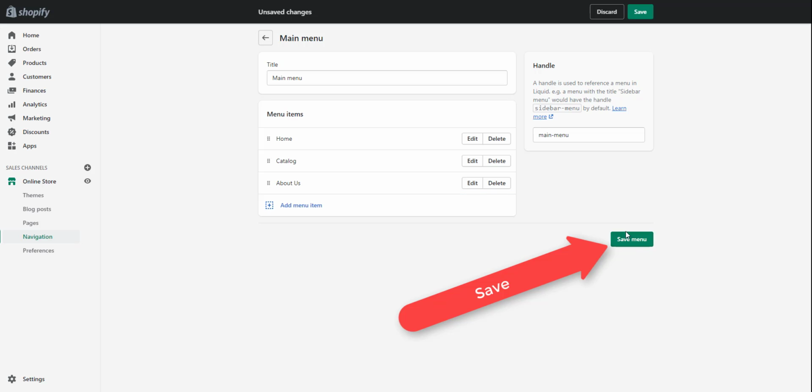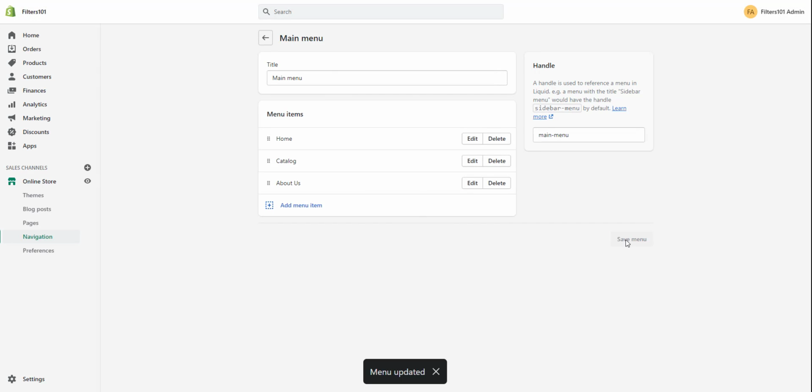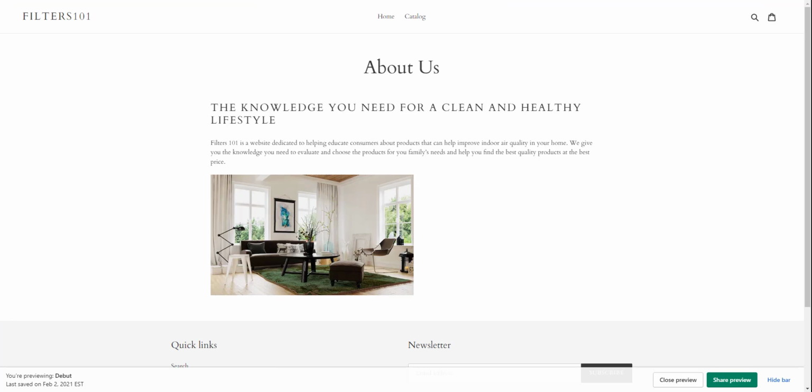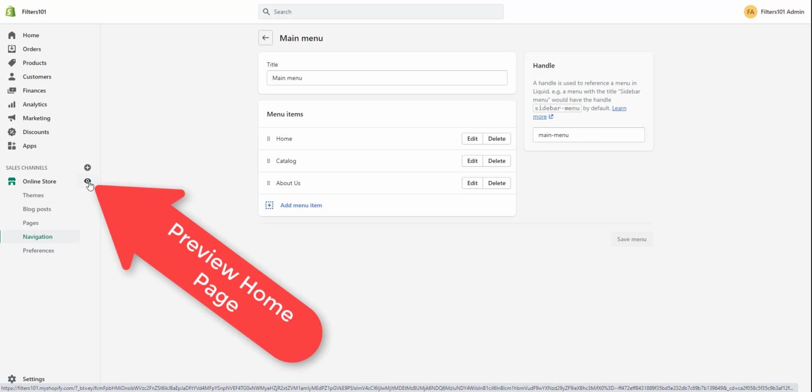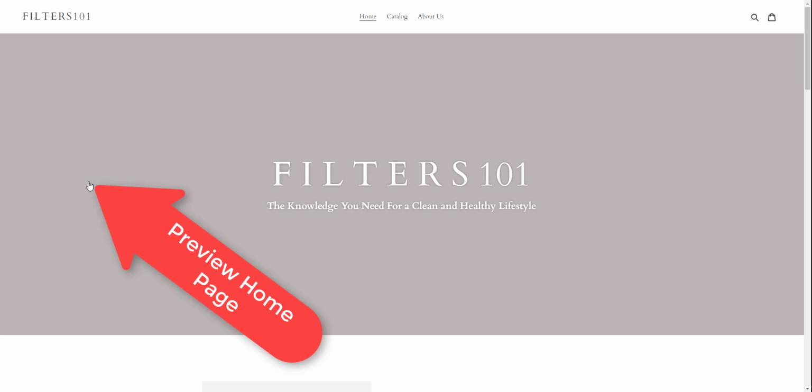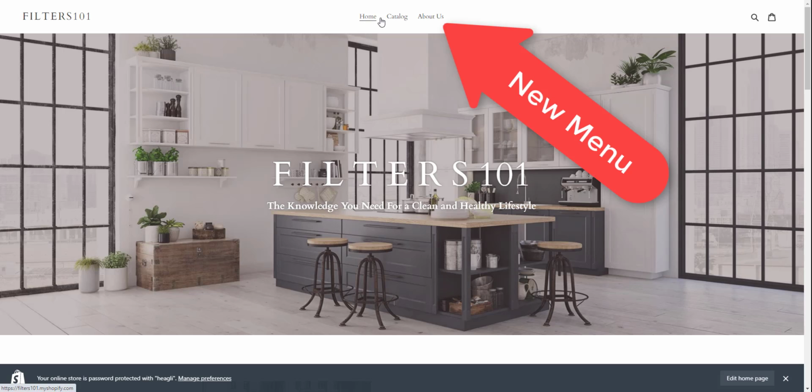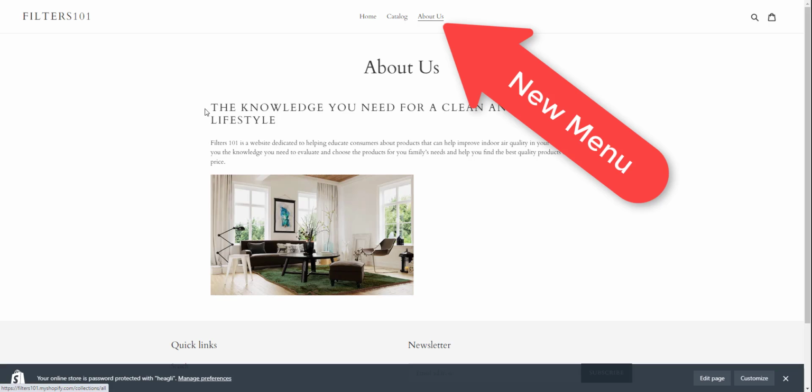We just need to save that menu, and we're all set. So let's go back and refresh our page. Sometimes it will take a second, and we just want to click the preview on our page, and we can see we have our new menu right here. And when we click on that, that's going to take us directly to our new page.